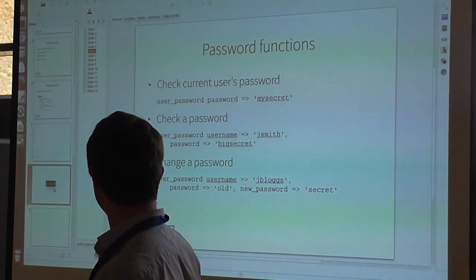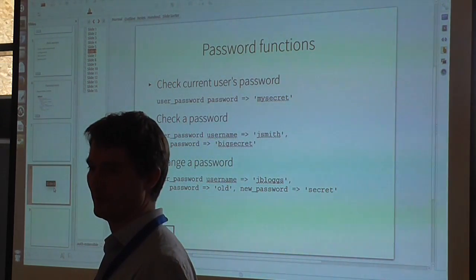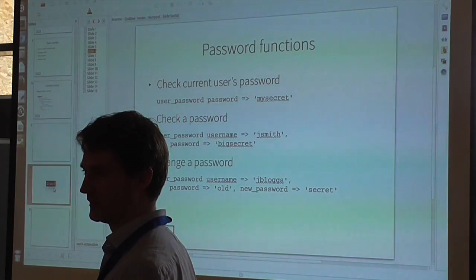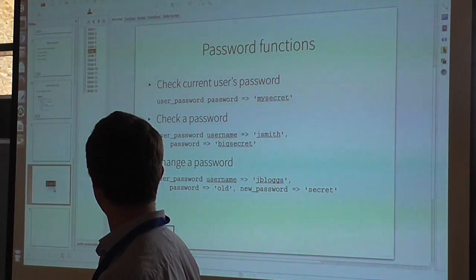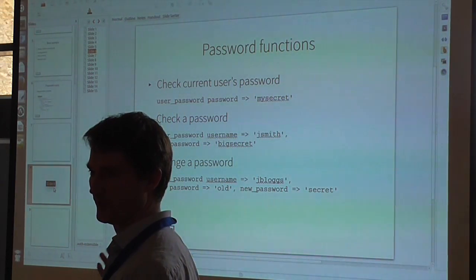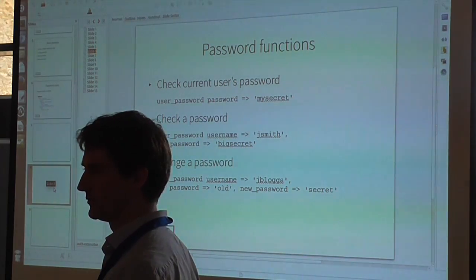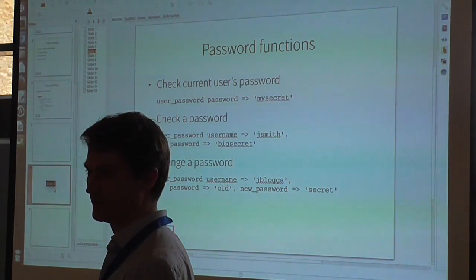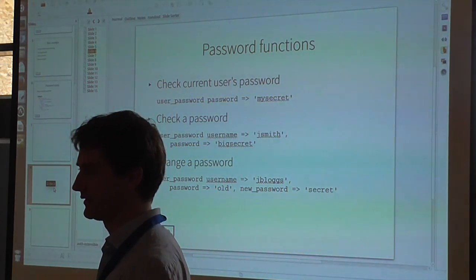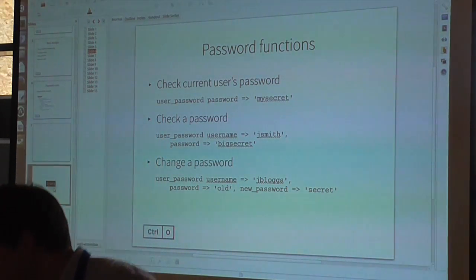So these are some of the password functionality keywords that are in there, so you can use these in your groups, I won't demonstrate them. There are various ones to check the current user's password, abilities to check another user's password, and the ability to change the password. So again, with some very simple code, you can get access to that functionality.